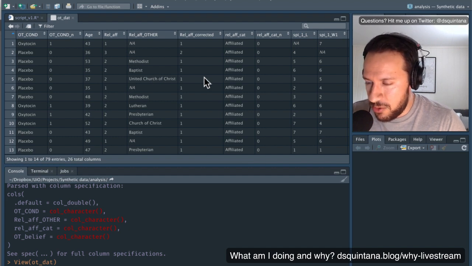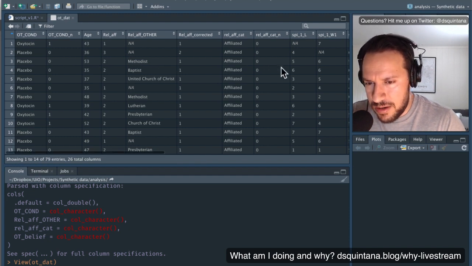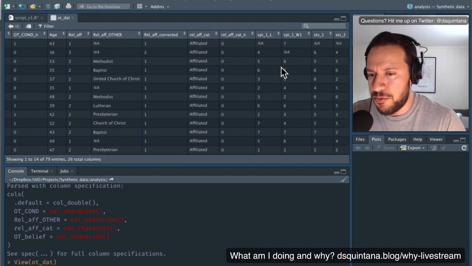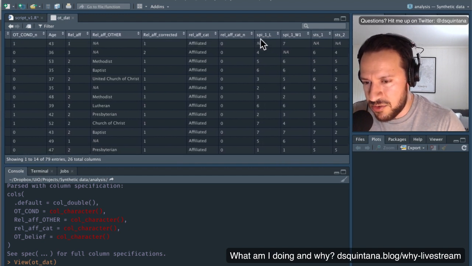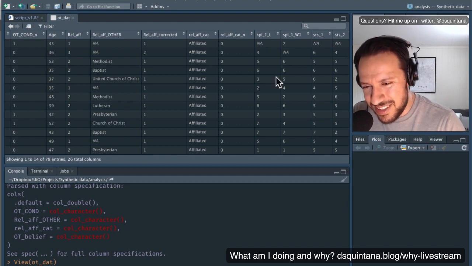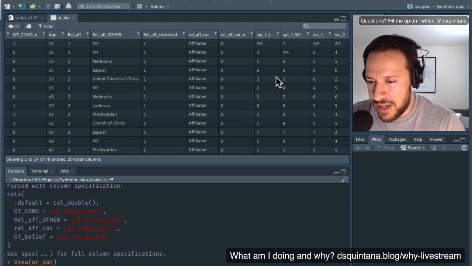Okay, so we're going to look through this data set here: age, oxytocin condition, affiliation, and the main outcome we're looking at, SPI_1_L, which is, from memory, a scale from 1 to 7 where people are asked how spiritual they are. So that is the main outcome.